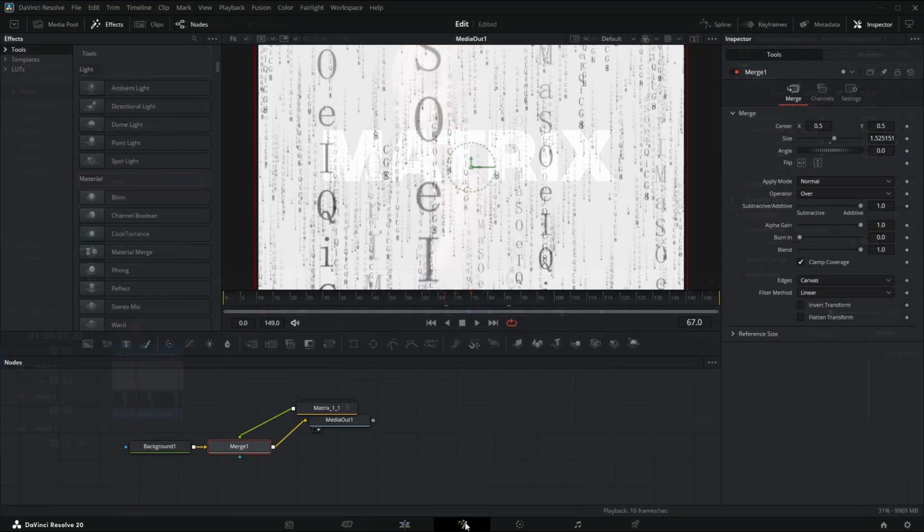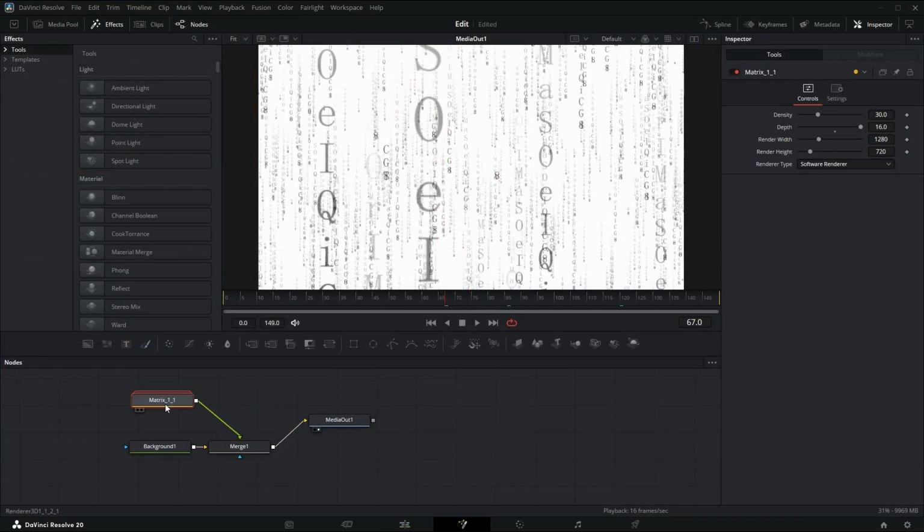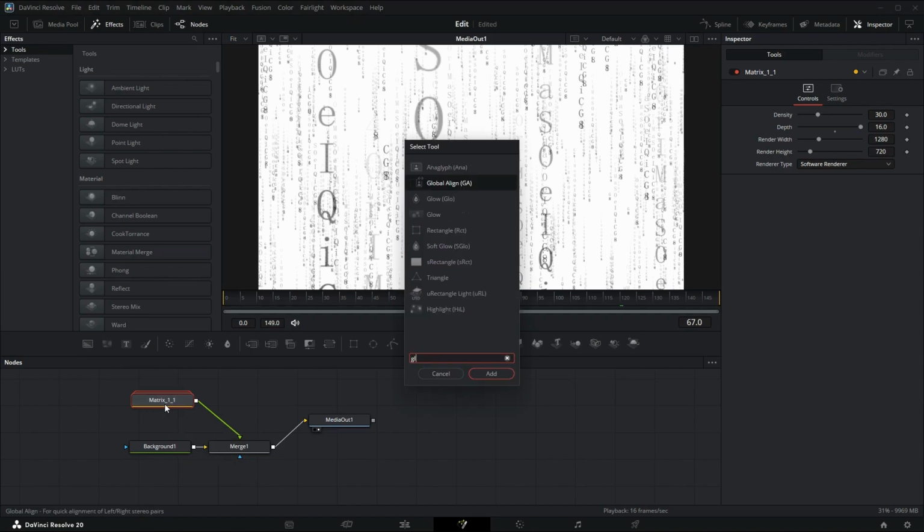To make the matrix effect look cooler, you can add a glow effect. Just select the matrix node, hit Control Space, search for the glow node, and add it.